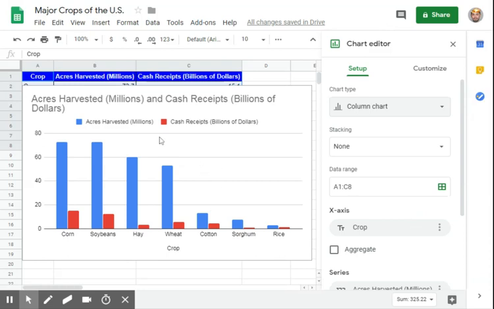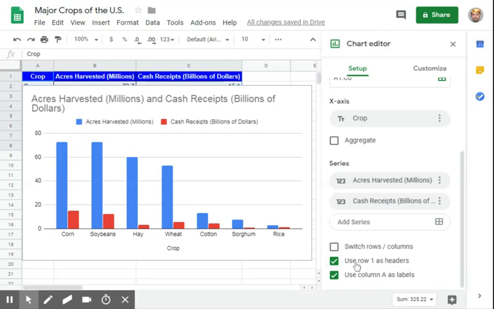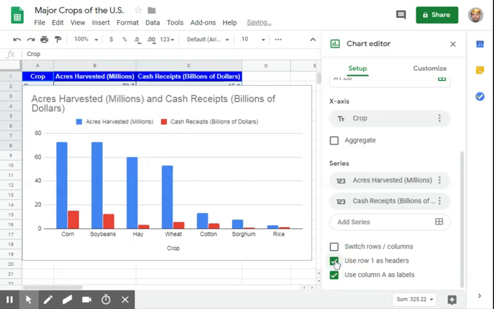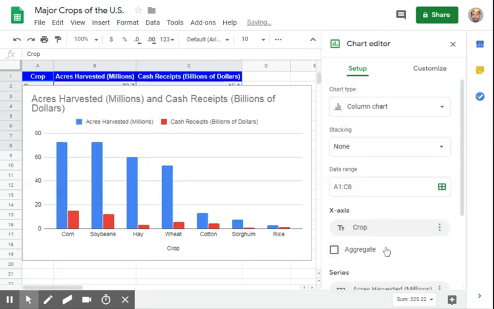The good thing about Sheets is it is very intuitive on what you want. So for example, it already checked the box, use row 1 as headers. If it didn't, it would show that A1 as one of our data points, which we do not want. So row 1 is going to be our headers.